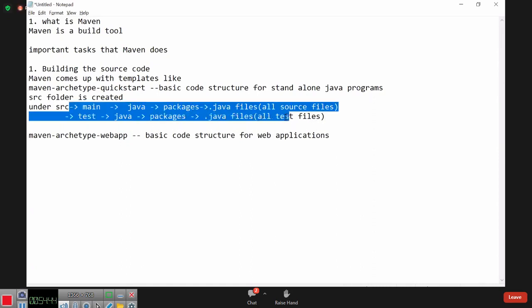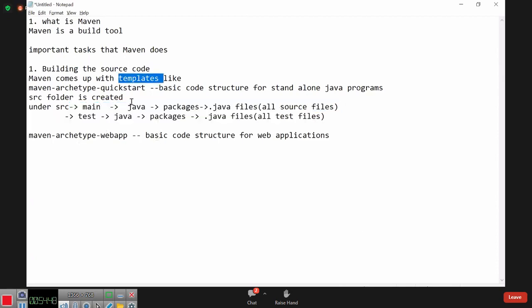So this is the basic structure from your Maven templates. Similarly, if you use the archetype web app also, you'll get a basic code structure for web applications, like your WEB-INF folder. Inside that, you'll have web.xml and all that. So like that, Maven is used to build the default source code.